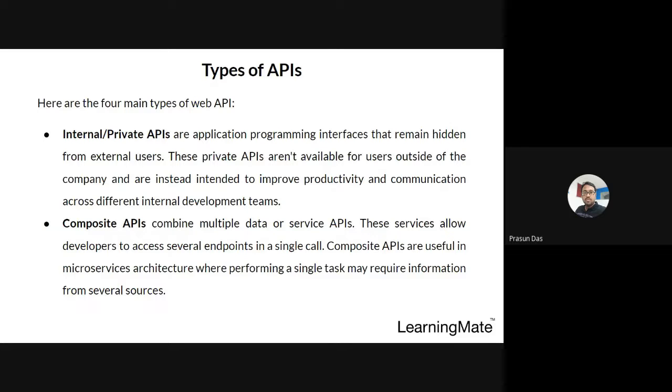Then the composite API. Composite API means in that API there are multiple endpoints. Actually, composite API is used many times in microservices. It combines multiple data or service APIs. These services allow developers to access several endpoints in a single call. Composite APIs are useful in microservices architecture, where performing a single task may require information from several resources, meaning hitting multiple APIs at one time.